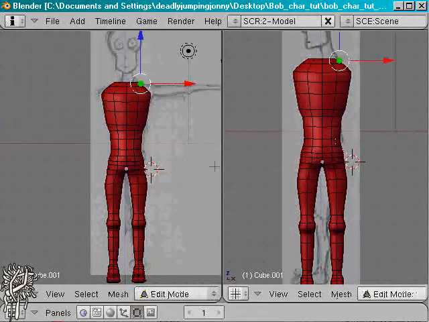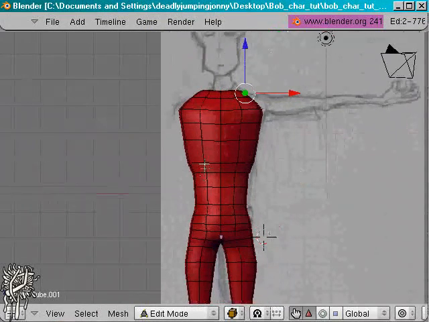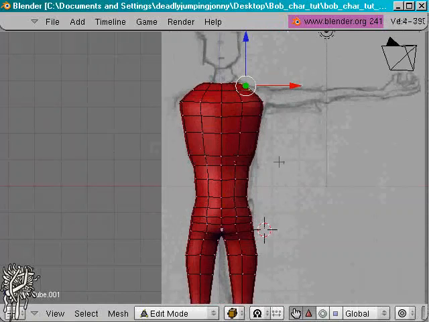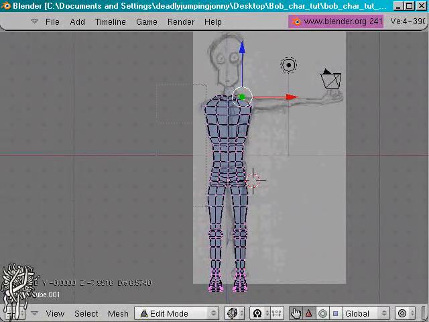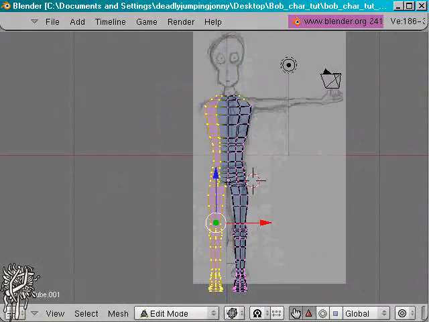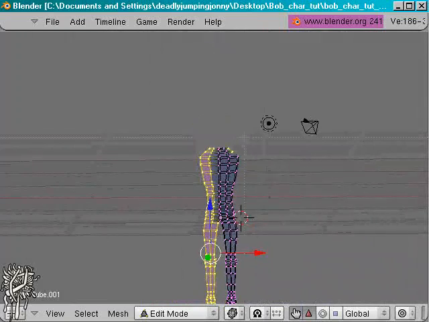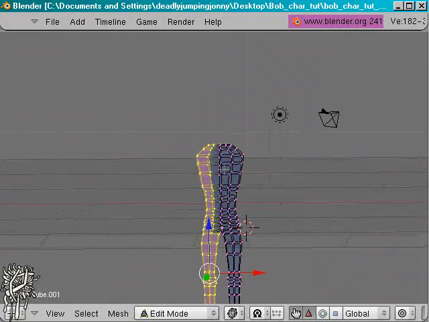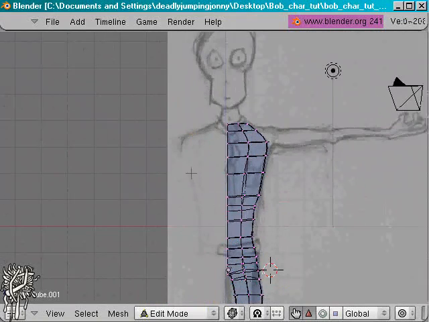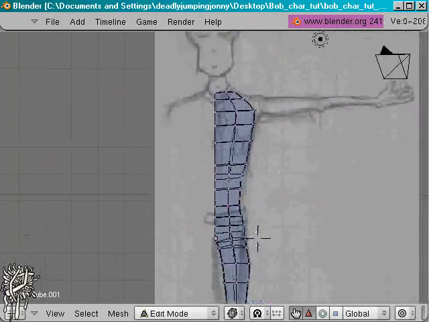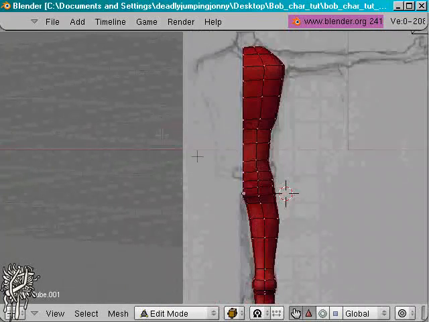So go into edit mode if you're not already, and Control Numpad 1 on the front viewport so it fills up your screen. Control Tab into vertex mode, Z to wireframe, and select the right half of Bob, left to our left, and we should be able to grab all of it with box select. Alt to take a minus selection, and just delete vertices, and that should be the lot. I hope I didn't miss any. No, that's all, and we've got a nice half of our model again.